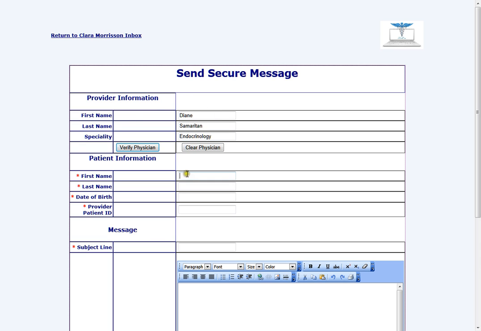Once we have verified our physician, we can start to enter our patient information. We're going to enter the patient's first name, which is Test, last name Smith, and a date of birth of 04/04/1964. And then we're going to enter a provider patient ID. The provider patient ID could be their medical record number, or however the provider or location recognizes their patients. I'm going to enter a number of 555-666-999. Once we verify that we have the provider information and the patient information correct, we can go ahead and start to compose our message.